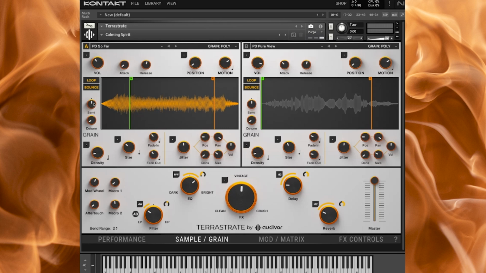We then have the ability to change the volume, the attack and release for it, and the position of where the grains start. So this grain will start there, start here, start at the beginning. We then have a motion control, which changes the speed of the sample playback from frozen where it is to literally 1000% according to the manual.